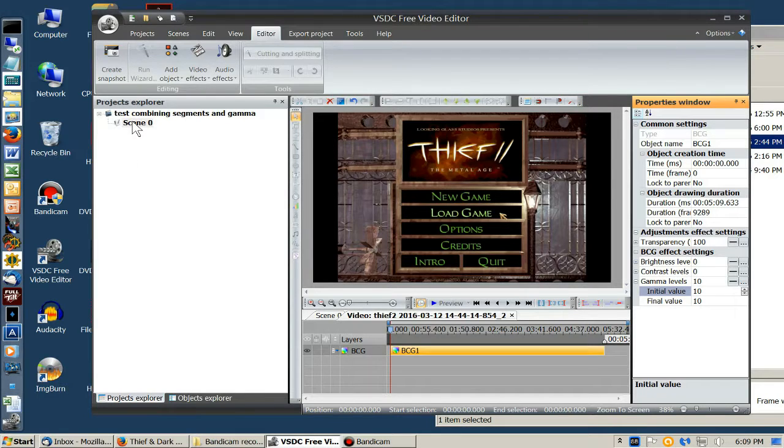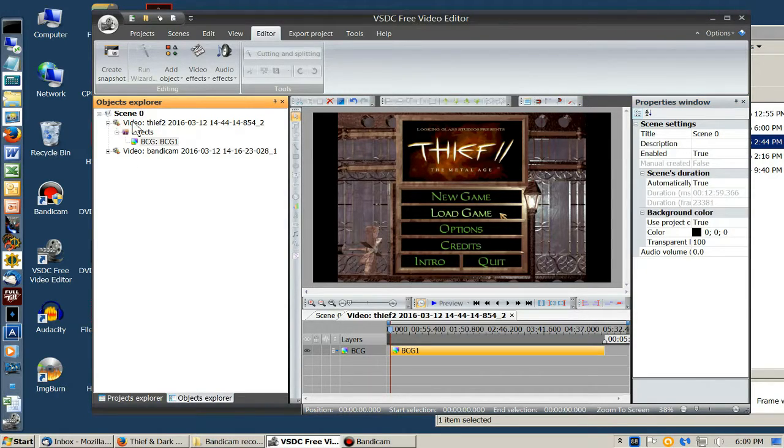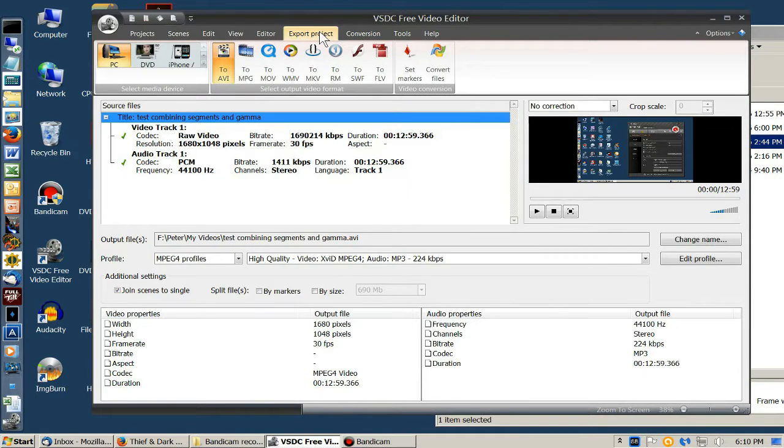So now I want you to see the contents of scene 0. Double click on that. Puts me into the Object Explorer. I've got this video right here. I've got the effects that are applied to the video underneath it. And then I've got the video for the Bandicam segment. That's all I need. If this were all I wanted, with no transitions and no other clips or anything, I'd be ready to export the project. So I'll show you how to do that, but I'm not actually going to do it because this project is meaningless to me. All right.